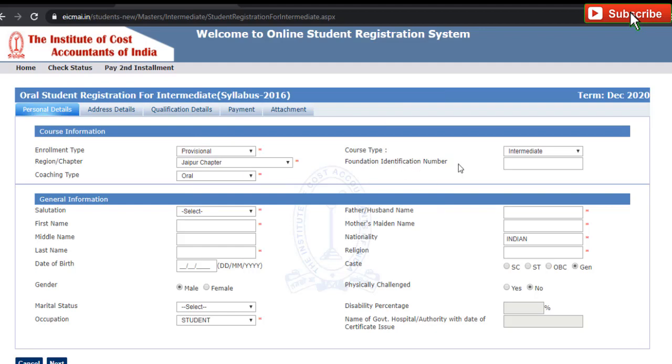If you have passed your foundation course, you have to fill your foundation registration number here. It will be in NF form, like NF 2019. As I am doing provisional registration, I don't have any foundation registration. However, if you have passed the foundation exam, it will be very easy to fill this form, because as soon as you put your foundation registration number here, all the details will be filled automatically. However, we don't have any details, so we are not putting any registration number here.